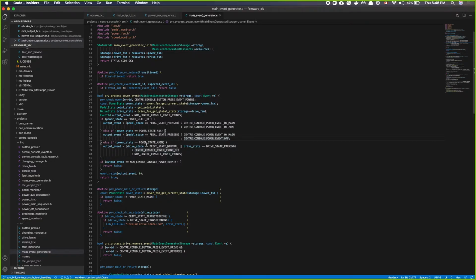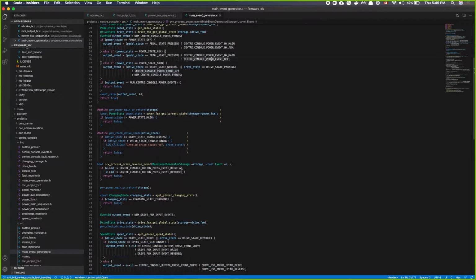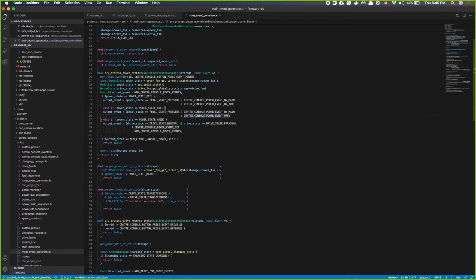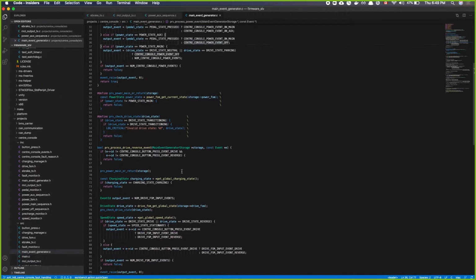And then if the power state is main, meaning the car is turned on, we only turn off the car if we are in neutral or parking. So if we are in drive, you can't really turn off the car. See? So this is fairly readable. I mean, I wrote this code, so I'm definitely biased. No, but I agree for sure. I was initially intimidated by the volume, but I didn't have any trouble getting through it.